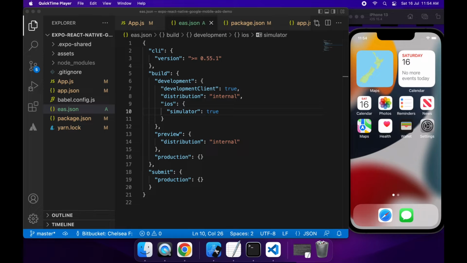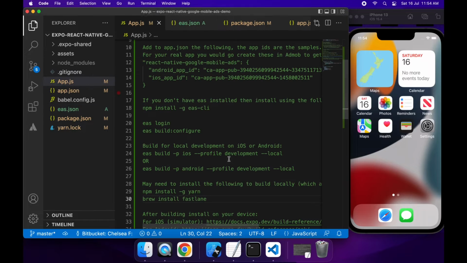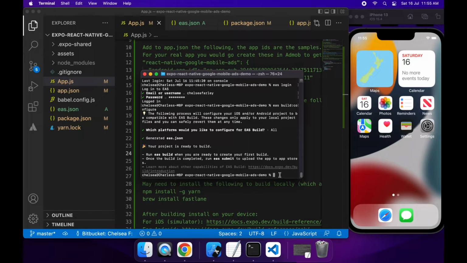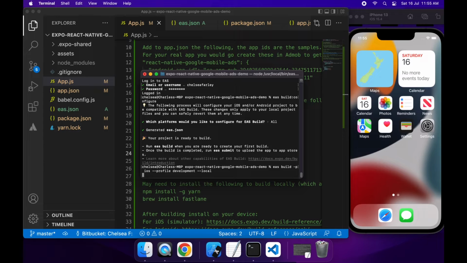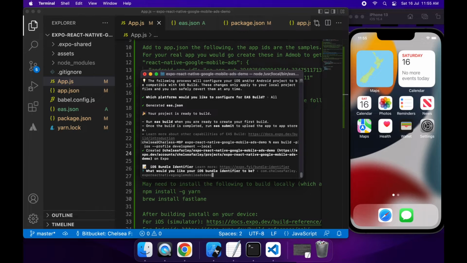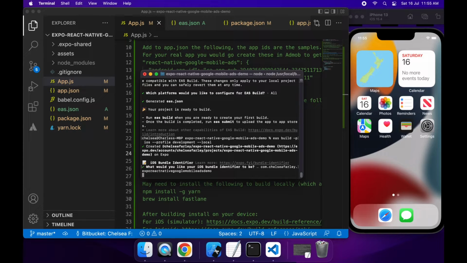Now that I've done that, I'm just going to open up my App.js. I've got all my instructions in there so you can follow along a little bit more easily. I'm going to copy and paste that command that's going to build it for the development profile for iOS. I've got the --local flag. I believe that allows you to do debugging. You might be able to do it if you do it non-locally as well, but I know that locally definitely allows you to debug, so I'm going to use that.